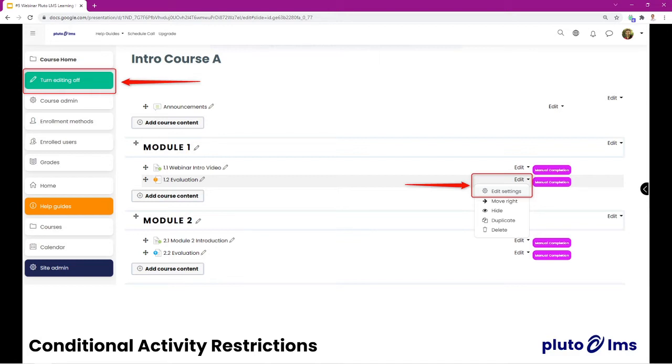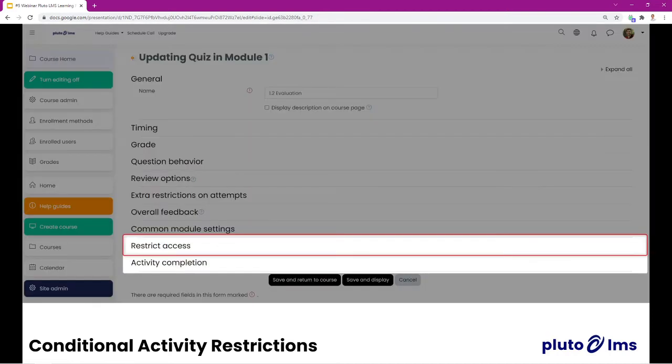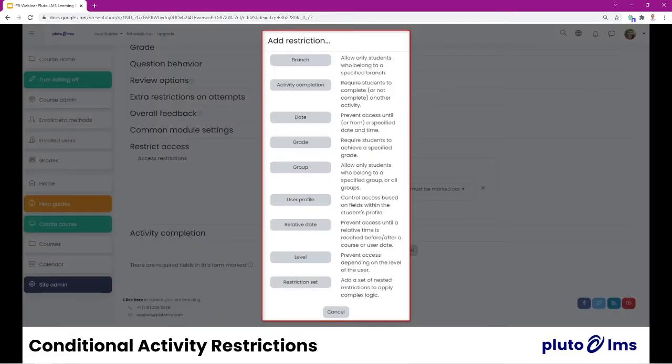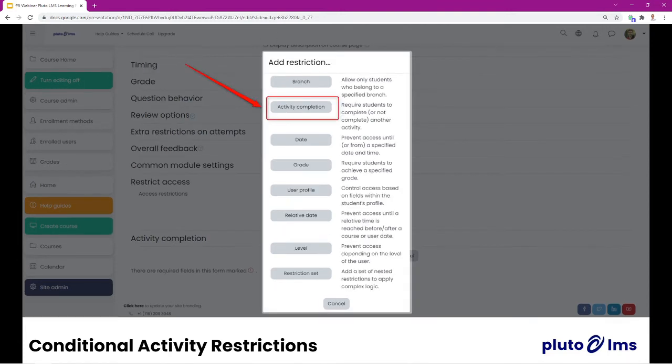And we're going to hit Edit Settings. So all these settings up top here we have covered in previous webinars. What we are focusing on today is the last two, namely the Restrict Access and Activity Completion bar. So let's look at our activity, add restrictions. Here we see all the restriction types that we've been through. And for this particular example, what we're going to want to do is click on Activity Completion.